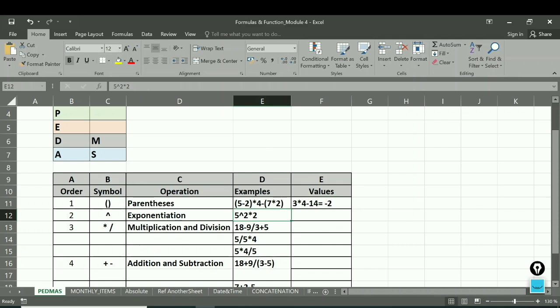Now, what will Excel give us when we have this kind of function? Let's see. Excel gives us 50. So we'll be wondering, how did you get 50? Now let's explore the problem. 5 exponent 2, that means 5 raised to power 2, and that comes first before the multiplication, so we consider that first. 5 raised to power 2 is 25, times 2, which is equal to what? 50. So that is how we got 50 there.